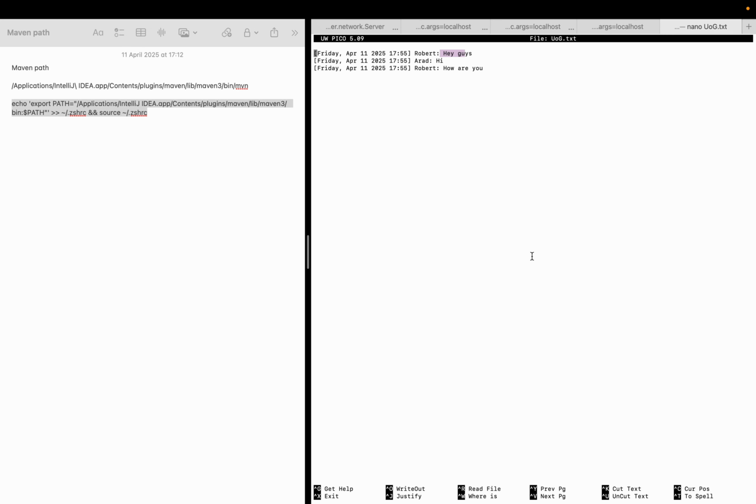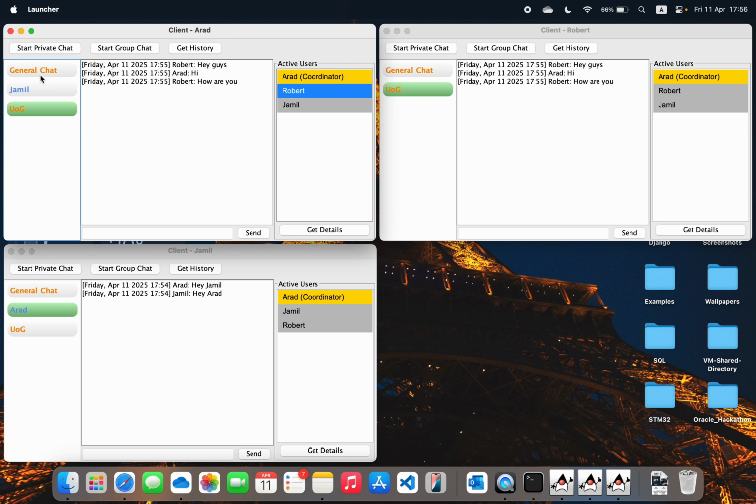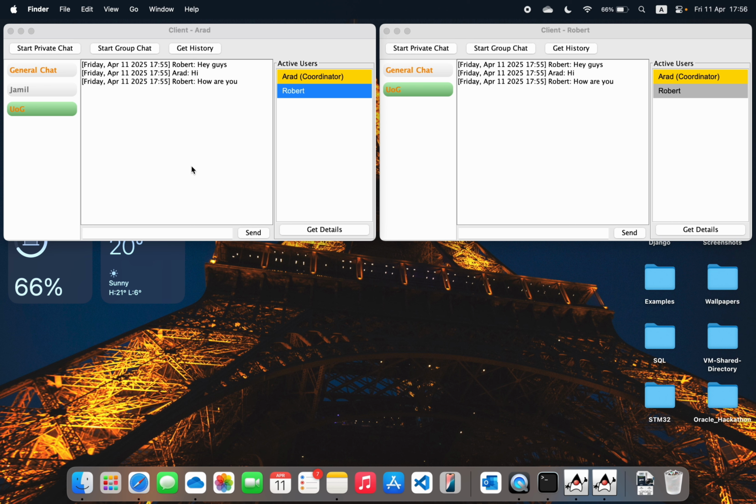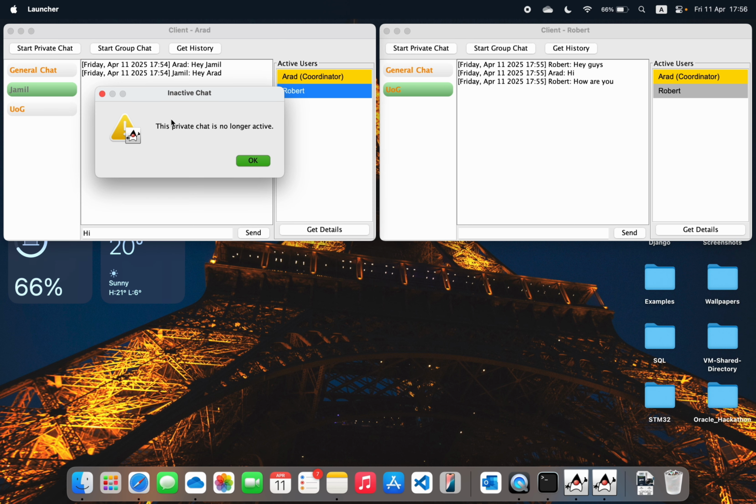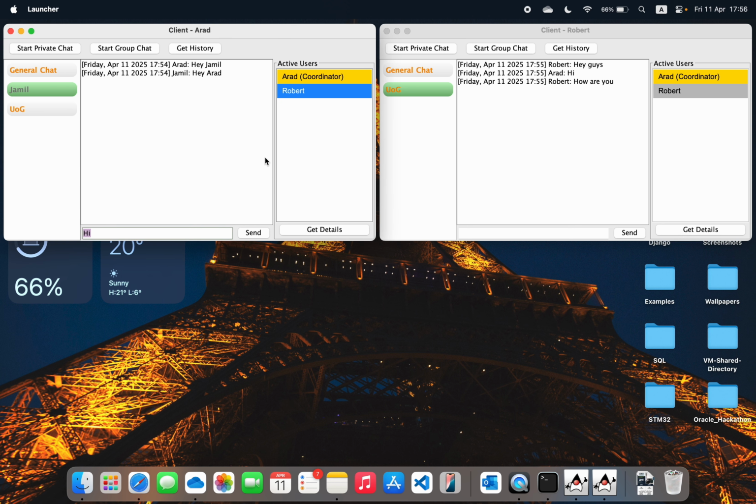Okay, so currently I have an active chat here between Jamil and Arad. Let's say Jamil leaves the chat, and as you can see, his name gets darker, and he's been removed from the active users list as well. And when I try to send a message to him, it gives me a warning saying this private chat is no longer active.